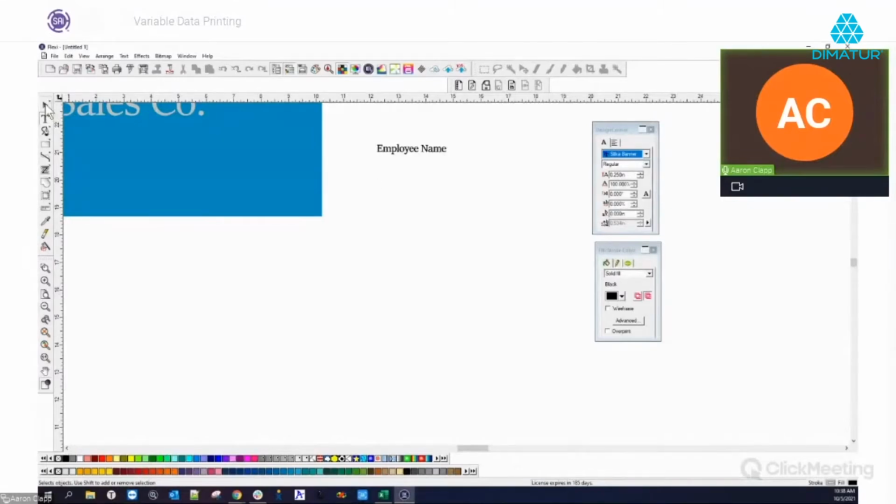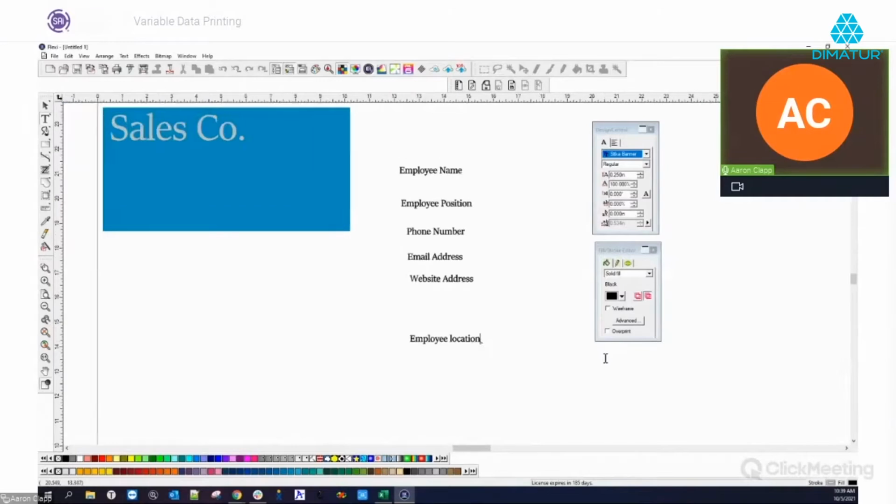So we're going to go with employee position. Then let's create one for phone number. We'll do email address. We've got one we're going to do for the website address. And we're going to do employee location. So basically right now we're going to start building the framework for what this looks like and what we want to do.